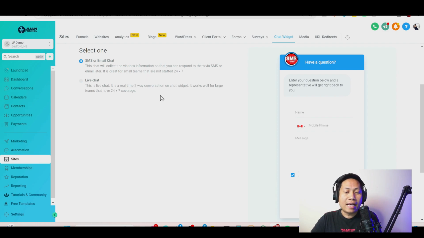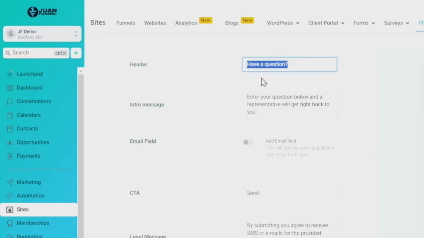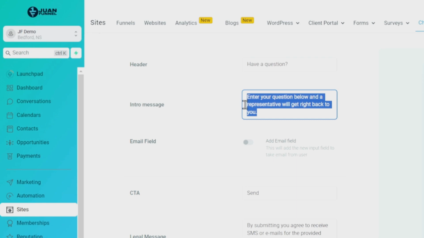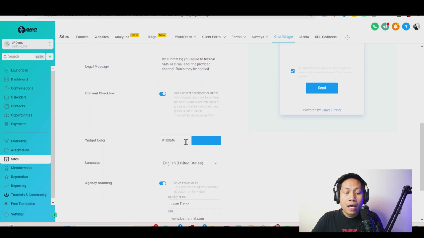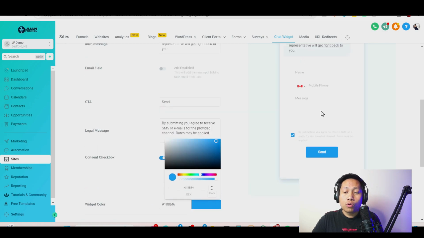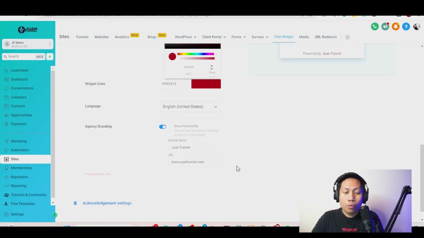The second one is the widget window, where you can also have questions. You can enter your questions below, and a representative will get right back to you. You can also change this one. The call to action is very important as well. For me, "Send" is fine because it's easy to understand, and you can also change this according to your brand. For example, my brand logo is like this, so you can definitely change whatever photo or color you prefer.